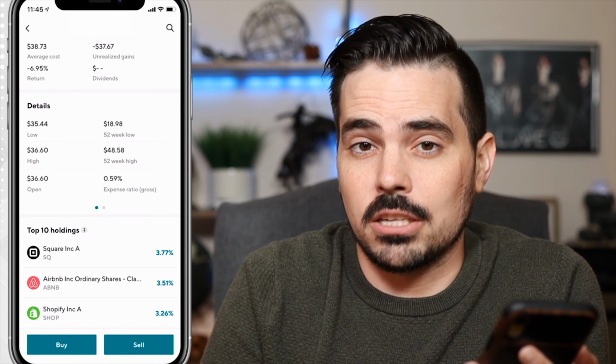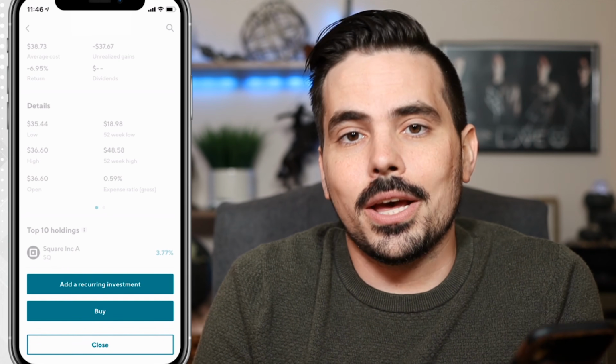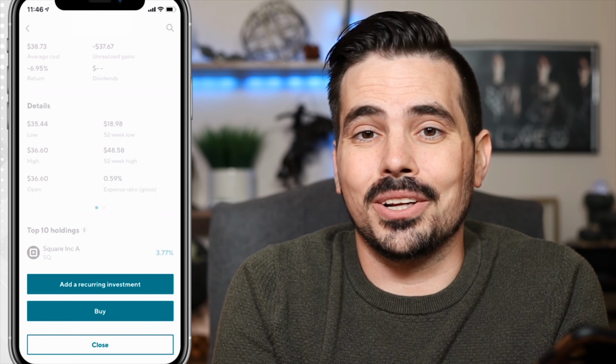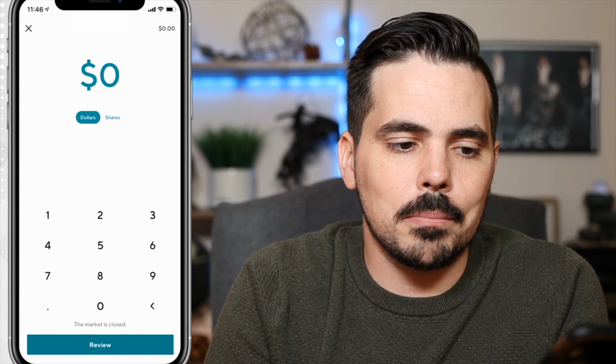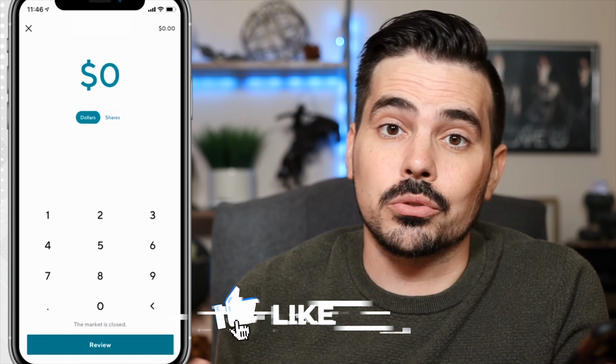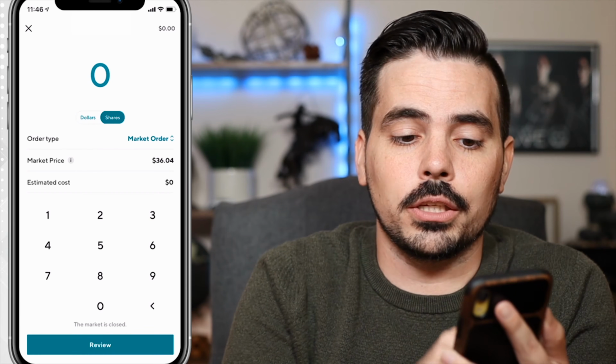You can see the buy and sell at the very bottom. Very explanatory. If you click on buy right over here, you can go ahead and start buying more into the stock that you already own, or you can set up a reoccurring investment if you wanted to. Now, if you click on buy, it'll take it here. So you can either buy by the dollar amount, which is effectively a fractional share if you want to buy in smaller amounts, or you can buy by these shares by toggling to the shares.